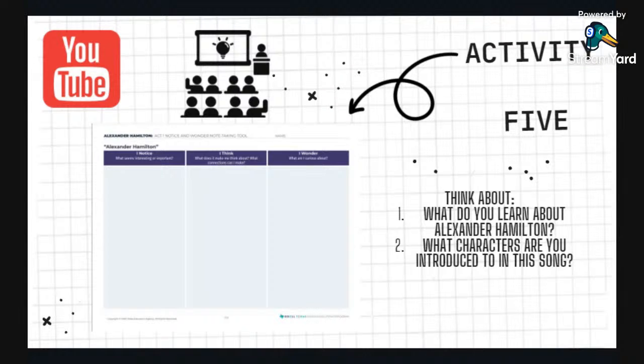Only about this one song, though. No spoilers about the rest of the musical. Another suggested support: if there are questions that can't be answered and there is technology available, the teacher can encourage students to search for an answer to the question online. If it will be answered later, they can have students put an asterisk next to it.